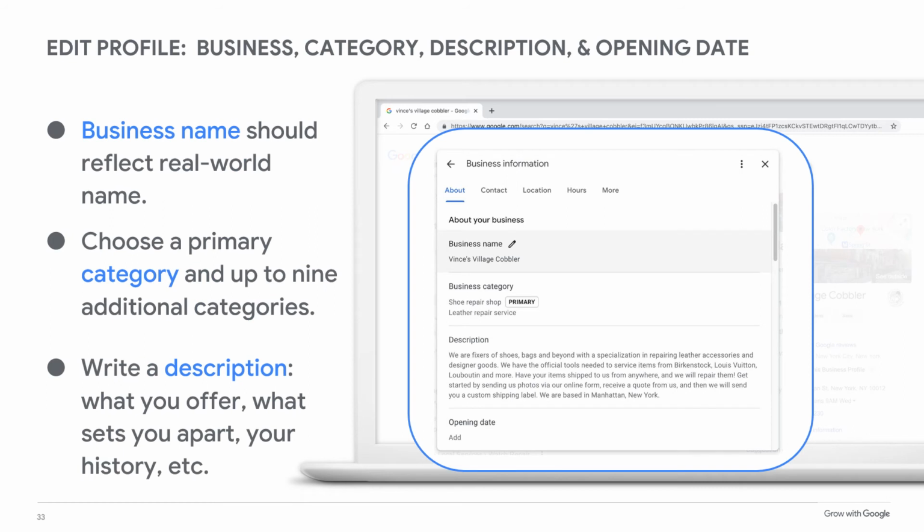When you click Edit Profile and then Business Information, a box appears with links at the top. The first link is About. That's where you can edit your business name, category, description, and opening date. Click on the area you want to edit and a pencil icon will appear. Clicking the pencil icon will allow you to make edits and save changes.